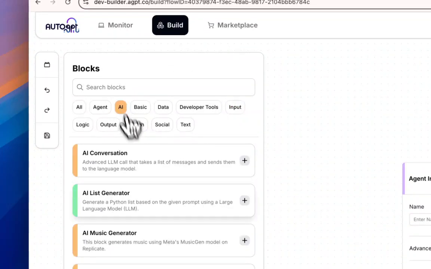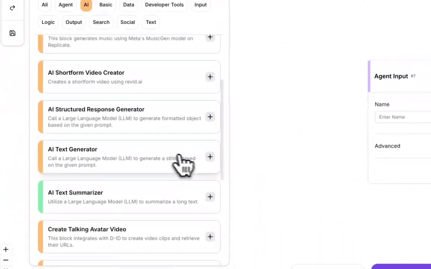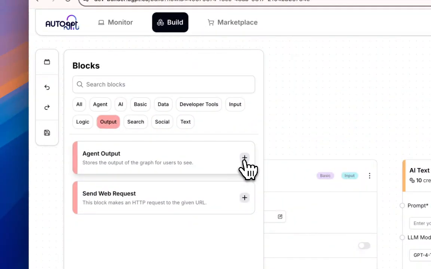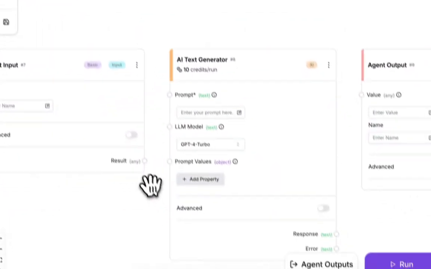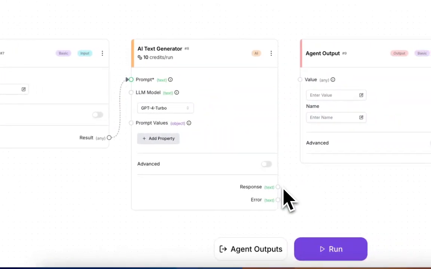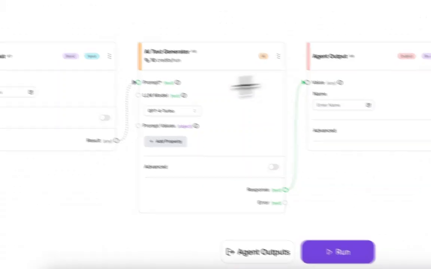Then let's add which AI block we want. We want the AI text generator. And then finally, we need an output block. You'll need to string the results to the prompt, attach the response from the AI text generator to the value.